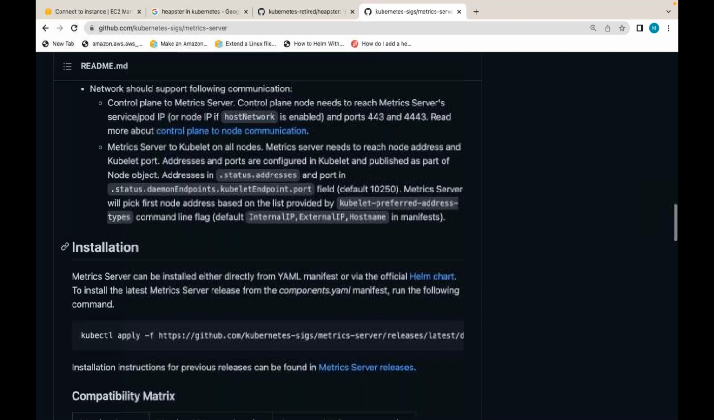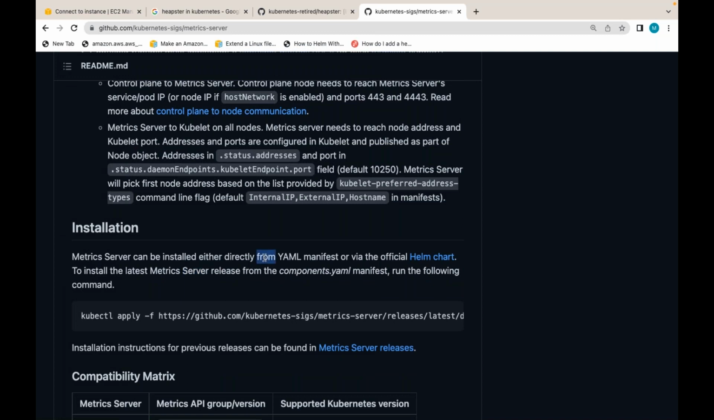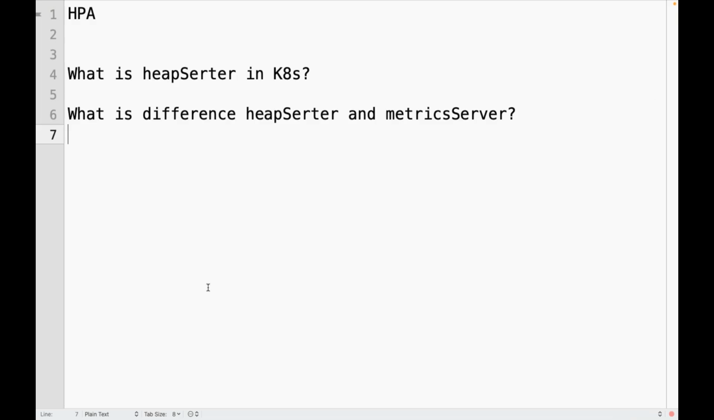Installation. Metric server can be installed directly using the YML manifest file, or using a Helm chart. I can install metric server directly using that manifest file or using a Helm chart. What is Helm? What is this Helm chart? What do you mean by Helm? I will explain that later.